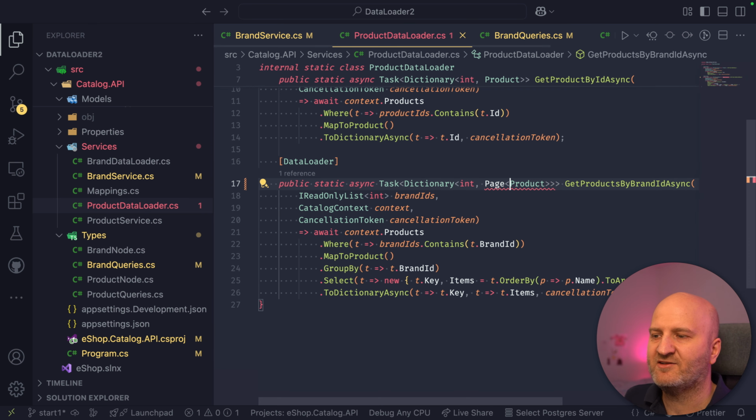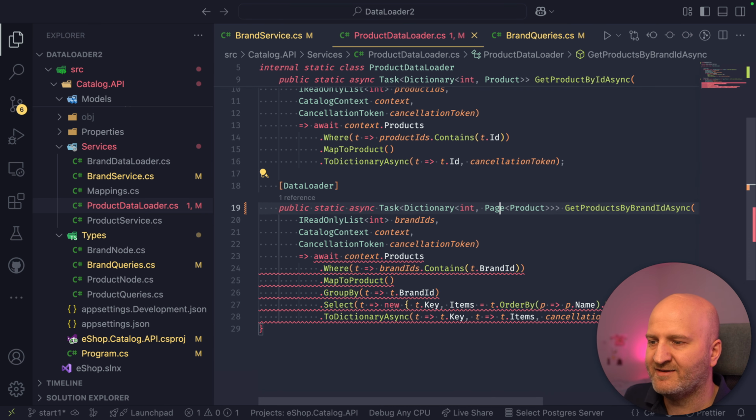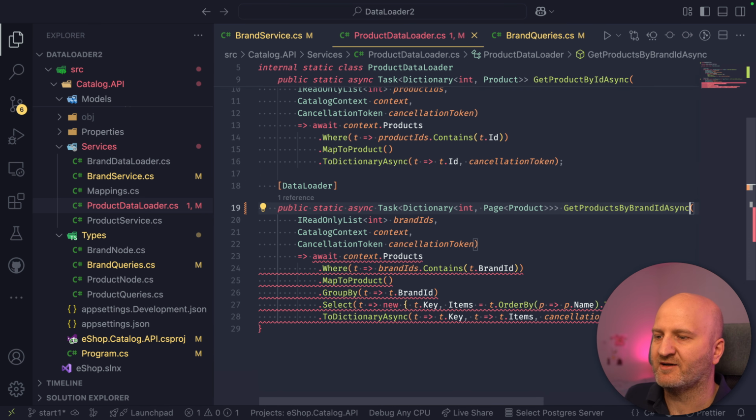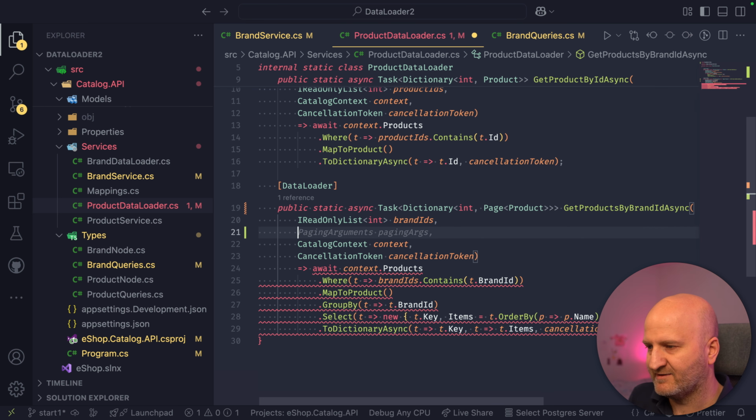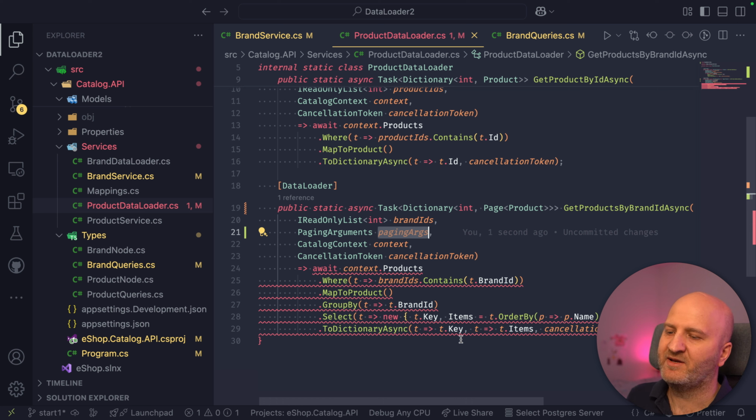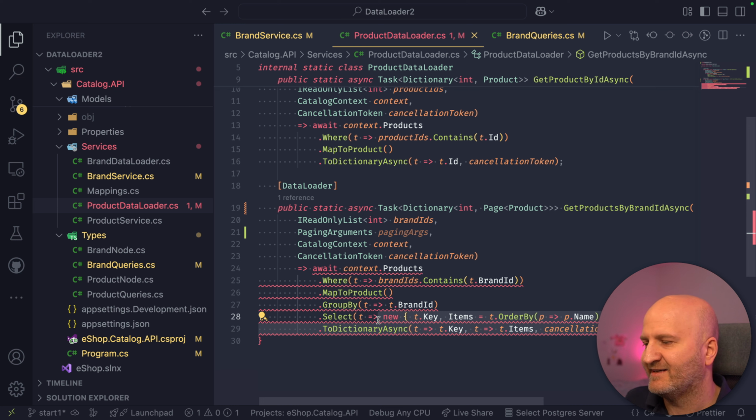We're going to produce, instead of an array, now a page of product. The second thing is that apart from the IDs, so apart from our keys, we're going to inject here the paging args. And then we're going to use that to do the same thing that we did in our business layer, to use a two-page async. But in this case, we cannot use a simple two-page async because we need to fetch that for multiple brands. And that means we have to do a batch call.